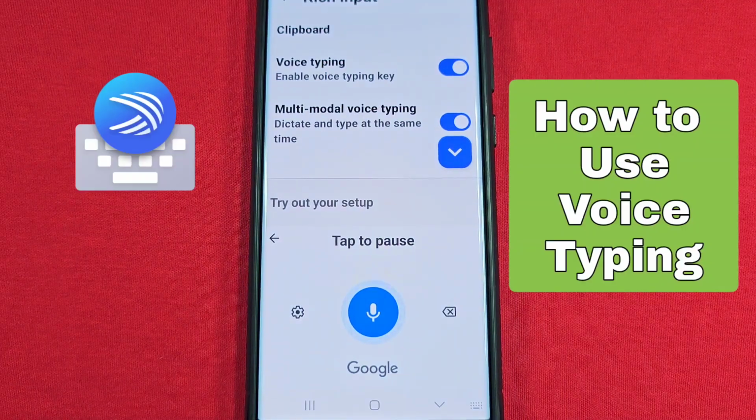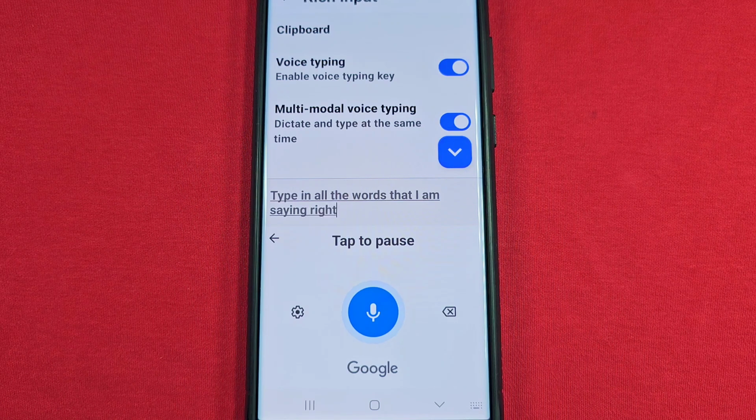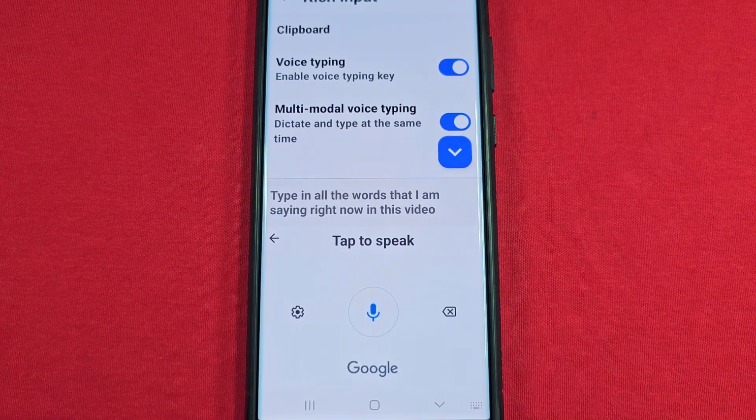Type in all the words that I am saying right now in this video. All right, ladies and gentlemen, what you just saw is known as voice typing. This is part of the Microsoft Swiftkey keyboard, and as long as you can speak clearly, not being mean to anyone, and you pronounce the words correctly, it is going to pick up just about everything that you say. So to find this feature and turn it on and make use of it, let's go ahead and get started.